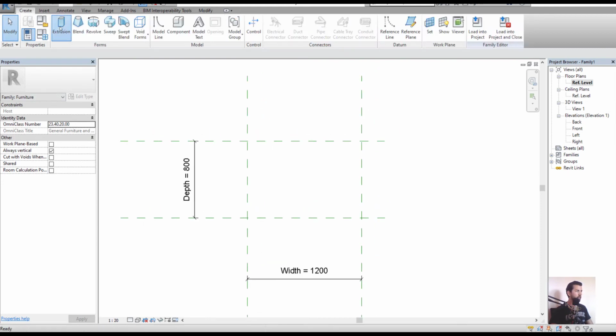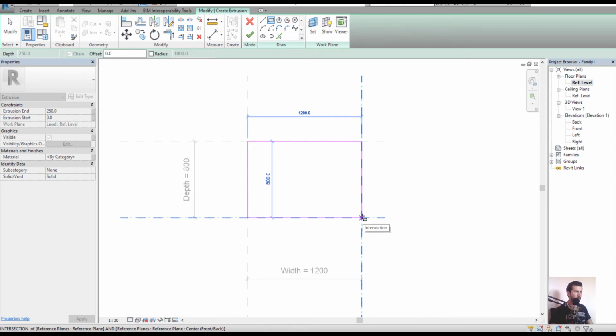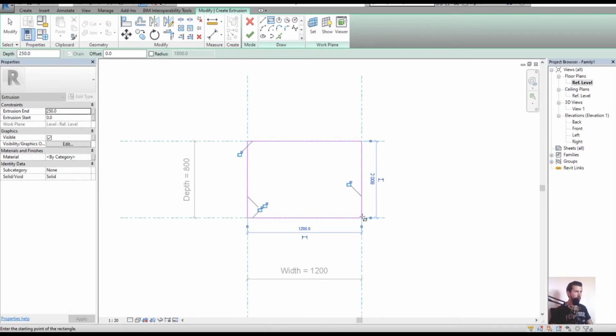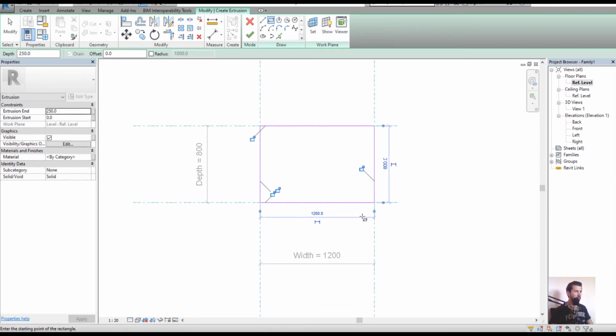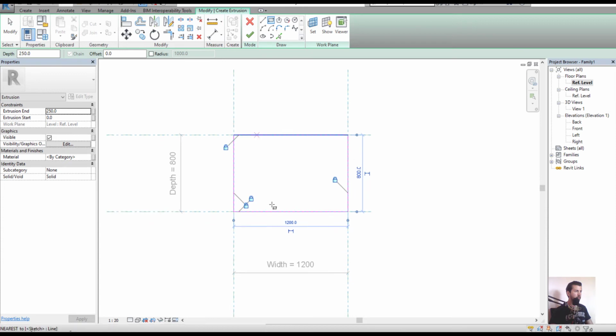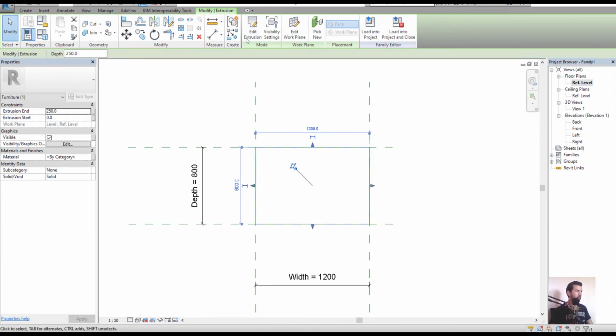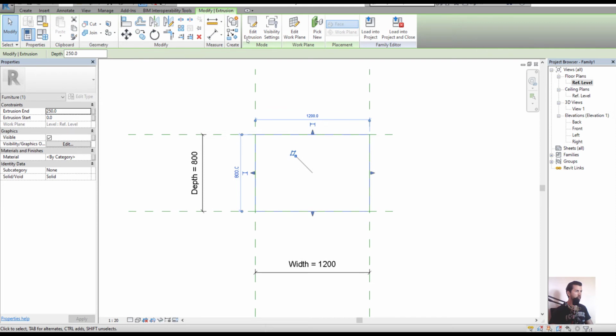So you click on here, extrusion. Click on the square, and we're going to draw on the reference planes. And now we're going to lock it on the reference planes. So you lock all of the lines and then OK. And now there is 250 extrusion because we clicked on it OK already.